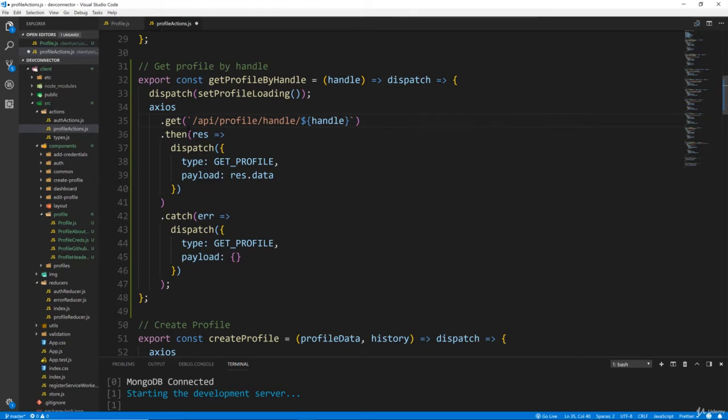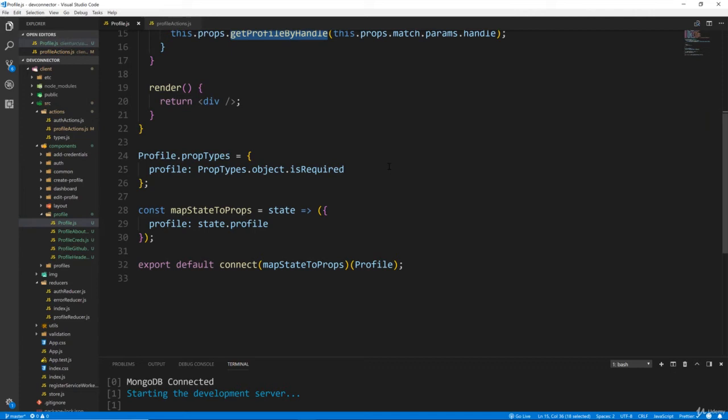All right, so we get the response. We're going to call getProfile, send along the data, and down here we're going to call getProfile, except if there's an issue here, we want this to be null, because we want to be able to check to see if it's null. So let's save that, and we'll go back to profile.js.